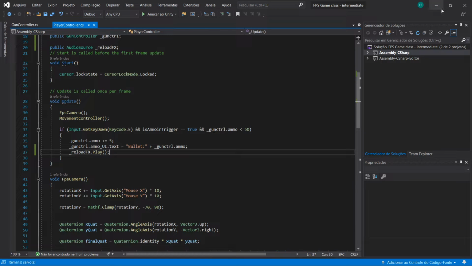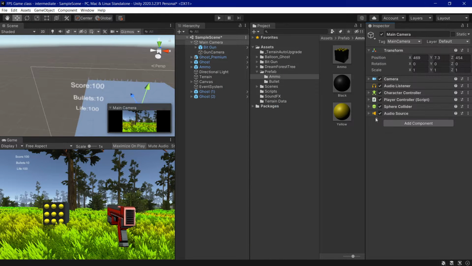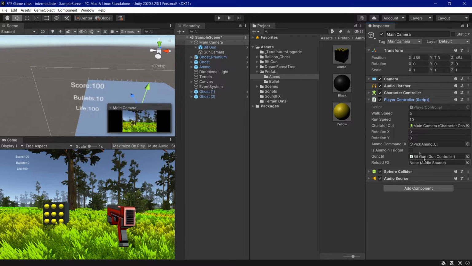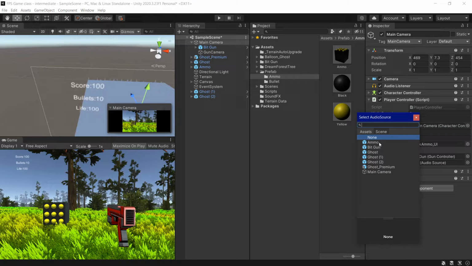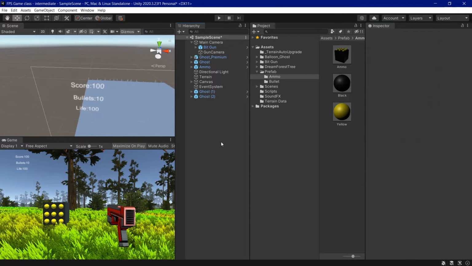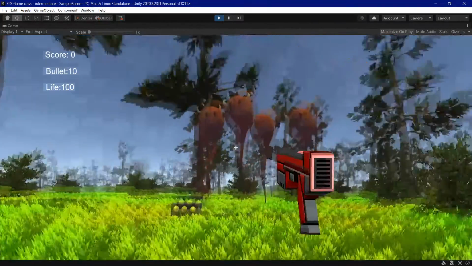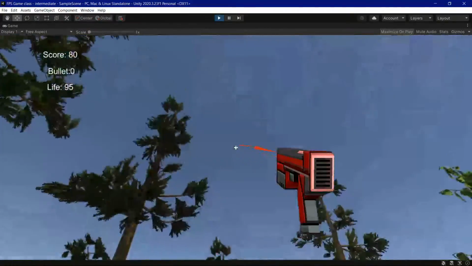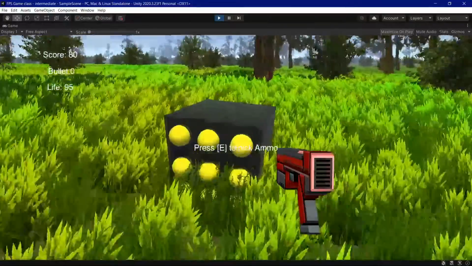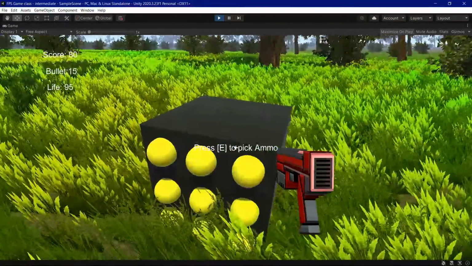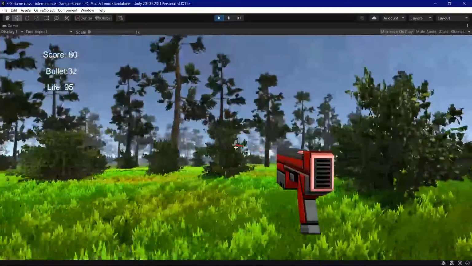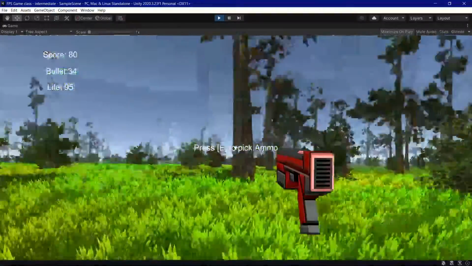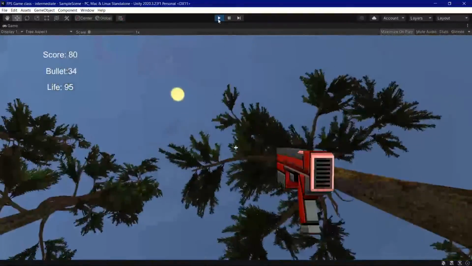Okay, just one thing that I need to do here on the controller: I have the variable reload FX set to none. I'm going to click here and set the ammo. And now let's see how it goes. So I have nature, I have ghost, I have gun. Let's say that I shoot everything. If I go right here, I have... yeah, that's cool. So I already have basically all the sounds.